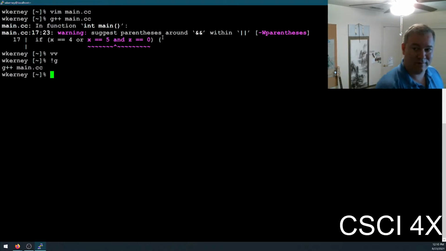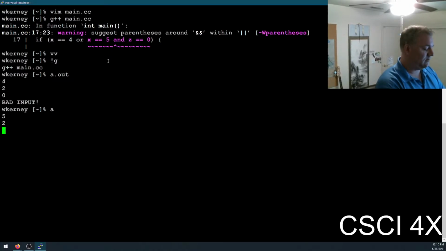Never ignore warnings. You should consider them like errors. Technically, this is valid C++, so it'll compile. It's just not going to run the way you think it is. Okay, and then you run your program by typing a.out. And so if I do 4, and I'm going to divide 2 by 0, it gives me bad input. I do modulus, gives me bad input.